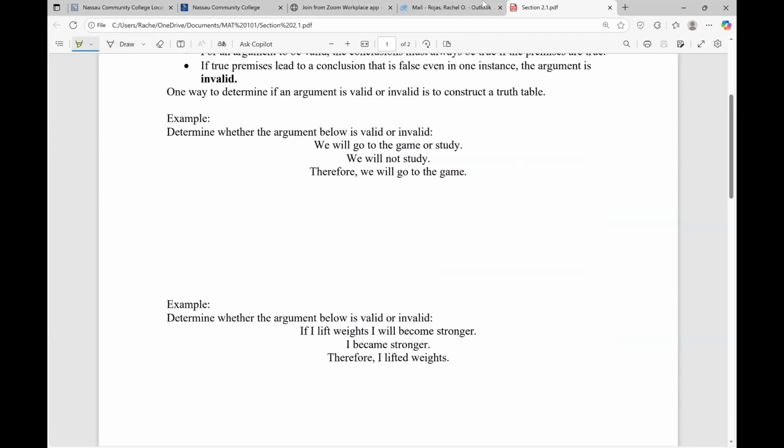The first example says determine whether the argument below is valid or invalid. We will go to the game or study. We will not study. Therefore, we will go to the game. That's how I can tell that this is an argument, because we have two premises. The first one is we will go to the game or study. The second one is we will not study. And the conclusion, because it's preceded by the word therefore, is we will go to the game.